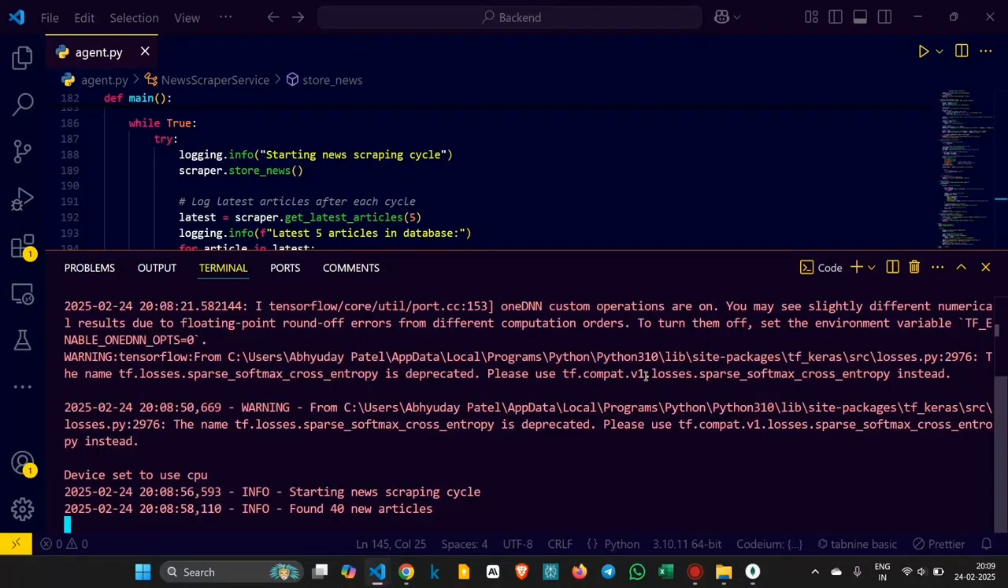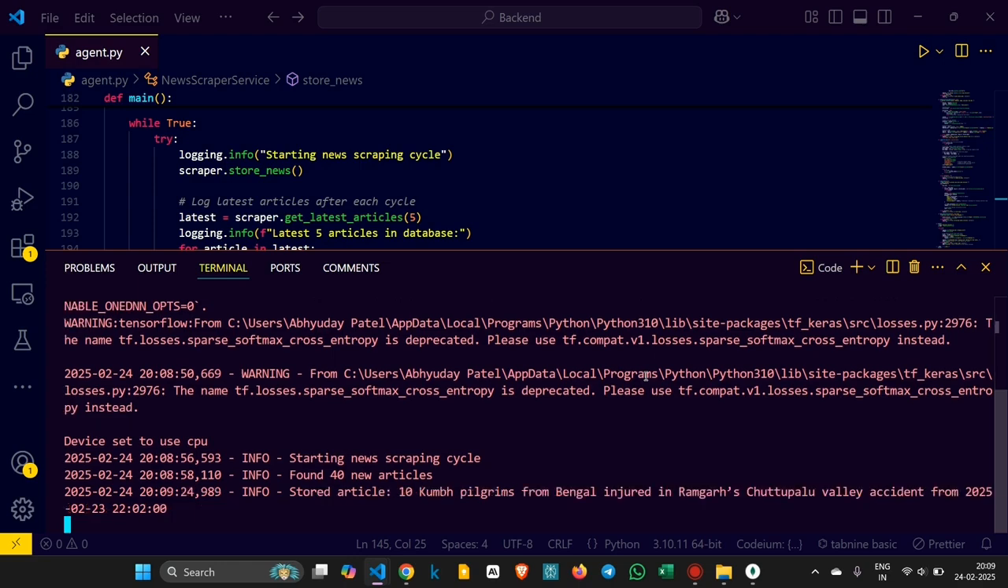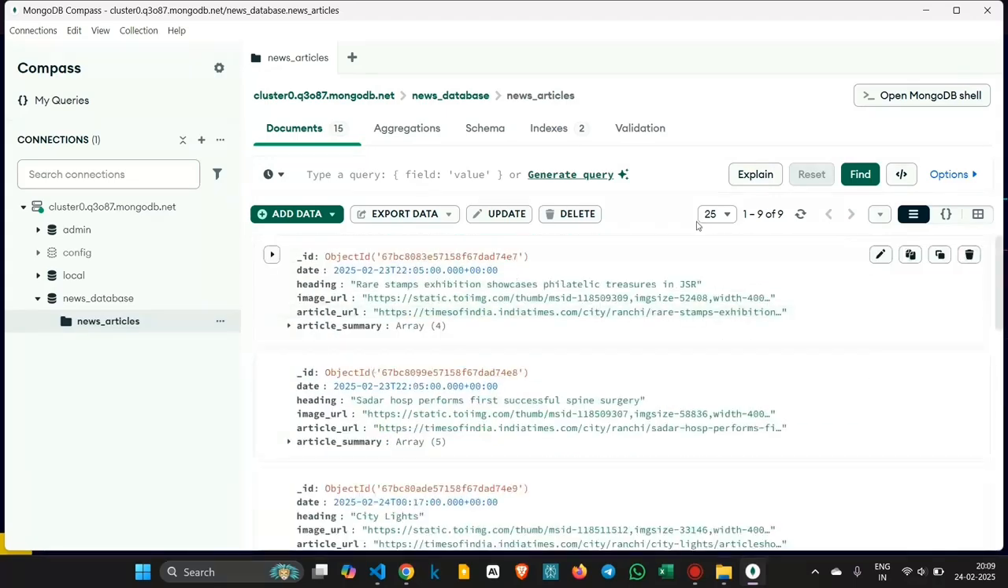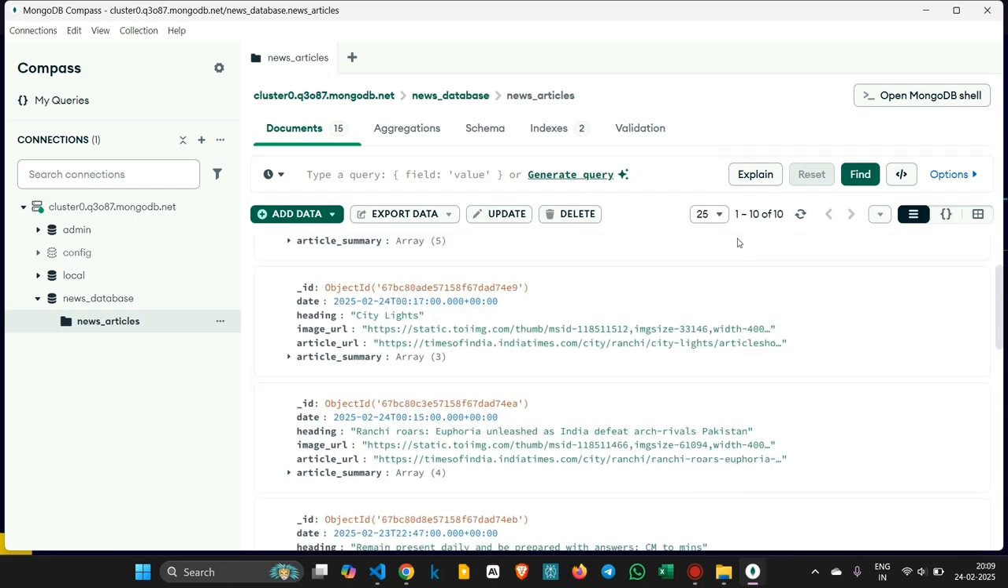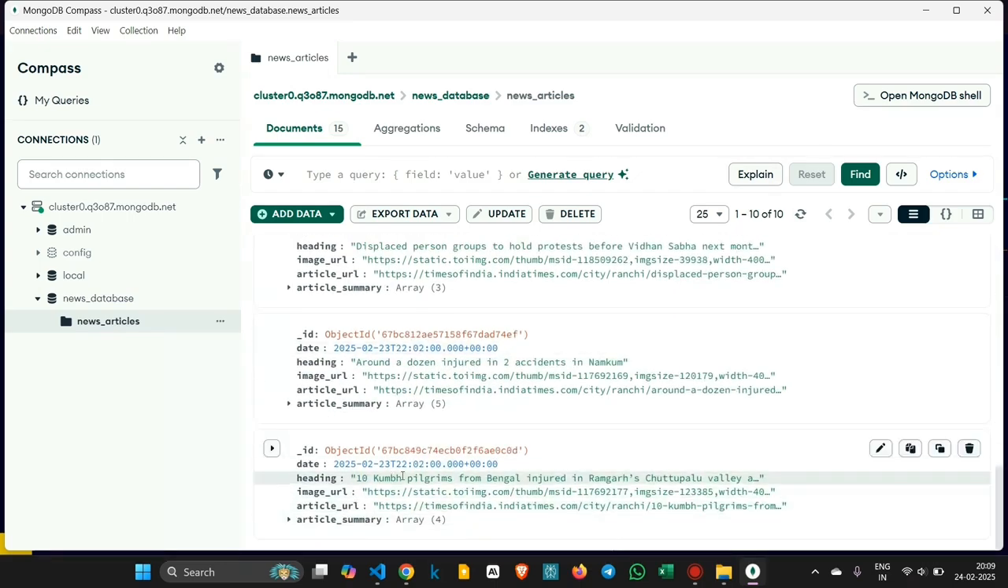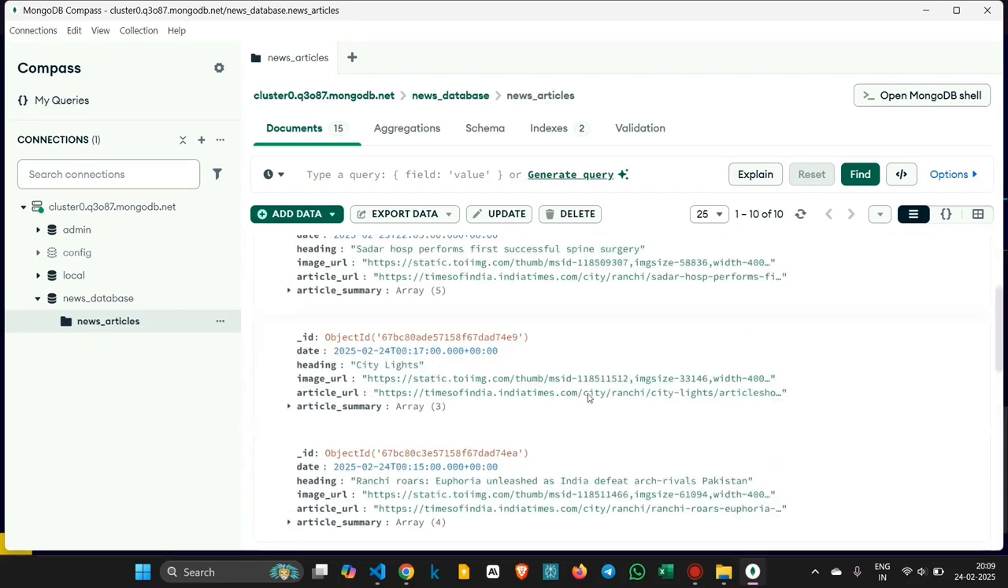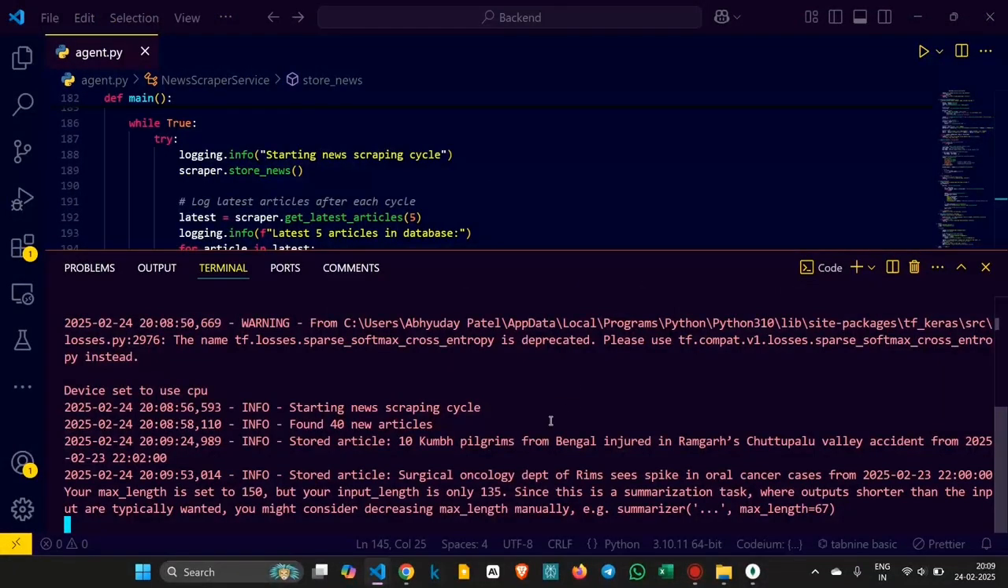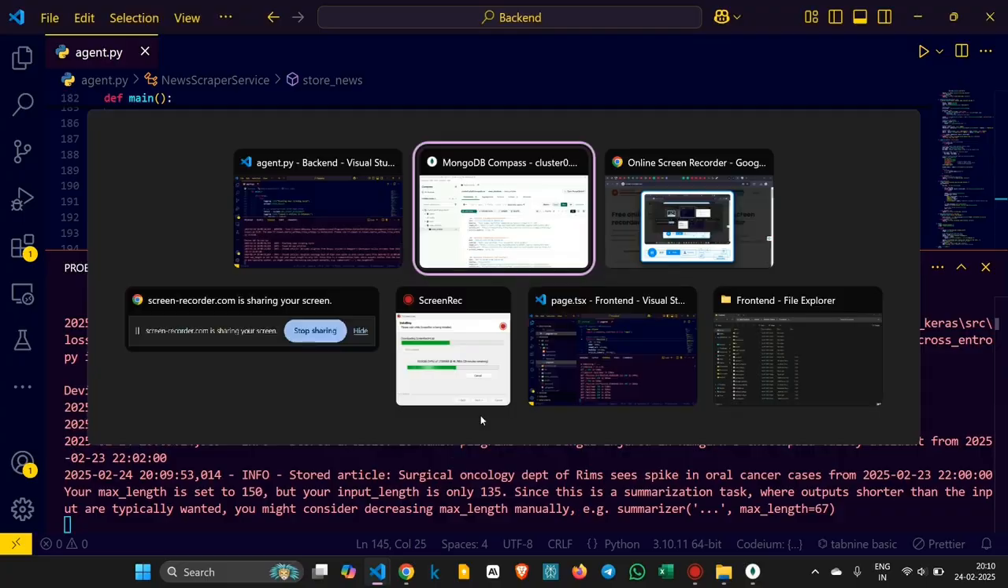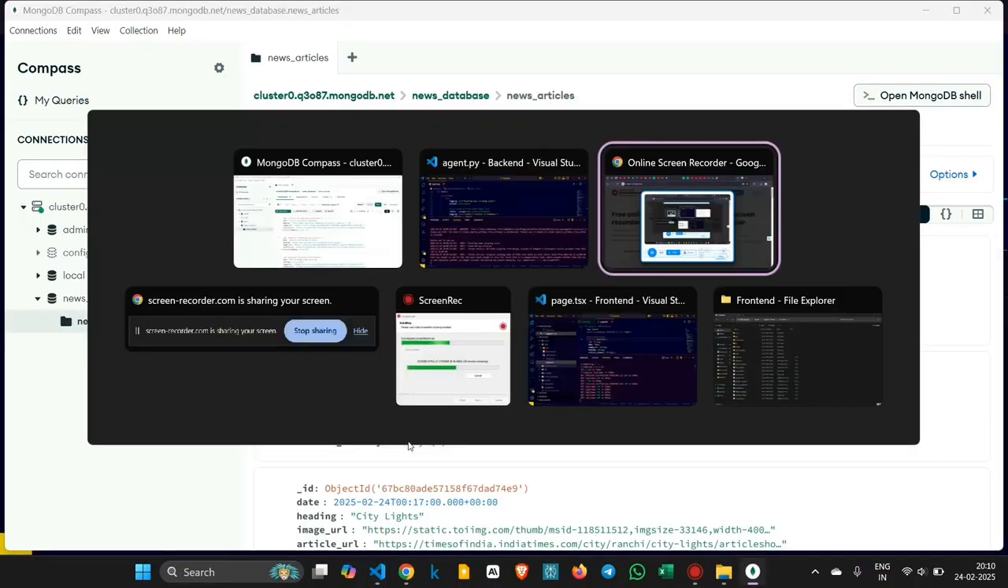The articles which are pre-fetched in the database are not fetched again. As you can see, it has stored one article about the 10 pilgrims from Bengal injured. Let me show you in the database. It has come, so it is now 10. One data item has been added, as you can see, the one about the 10 pilgrims. It will work and do all the data points. Now let me show you our front end side.